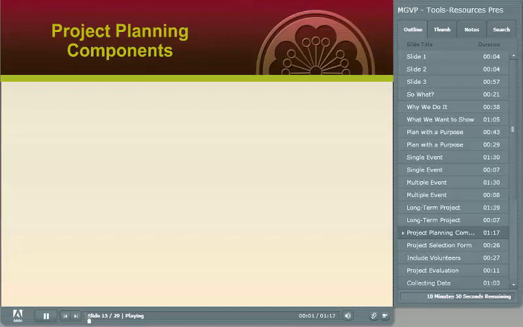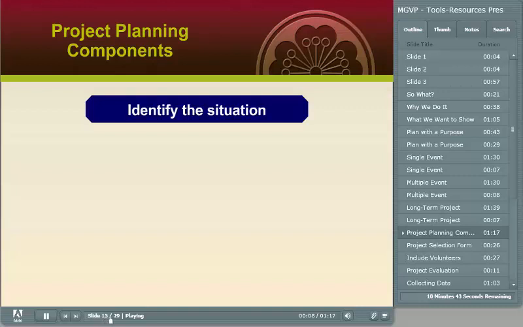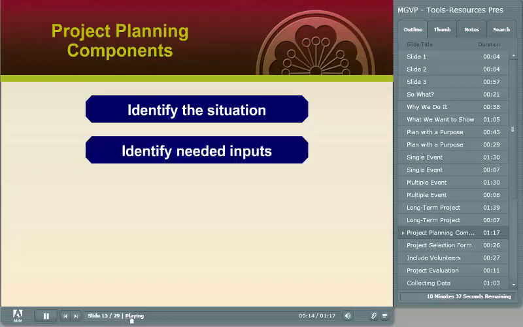Let's take a more detailed look at project planning components to consider for any project. Why are you doing the project? What need in the community are you addressing? And who needs or wants the project to be done? What's needed to complete the project? What supplies and materials or financial resources will be required? How many volunteers will you need? What other office staff will be involved?